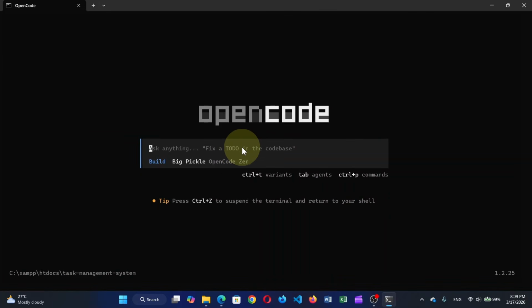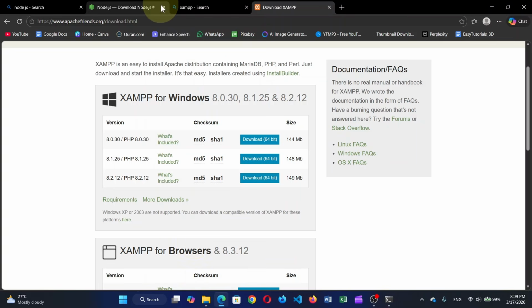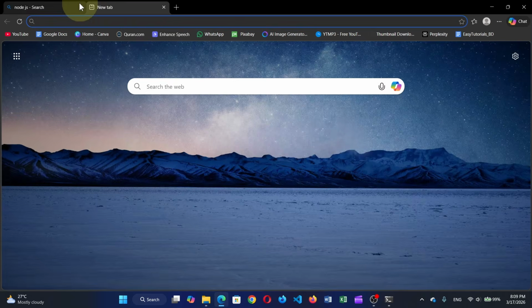Now if you give any information here, it will create your project according to that information. So I suggest you generate a professional prompt, because if you give a professional prompt, it will generate a professional website for you. So let's go to the browser, and we will generate a professional prompt with a chatbot like ChatGPT or Gemini. In this case, I'm going to go with Gemini.